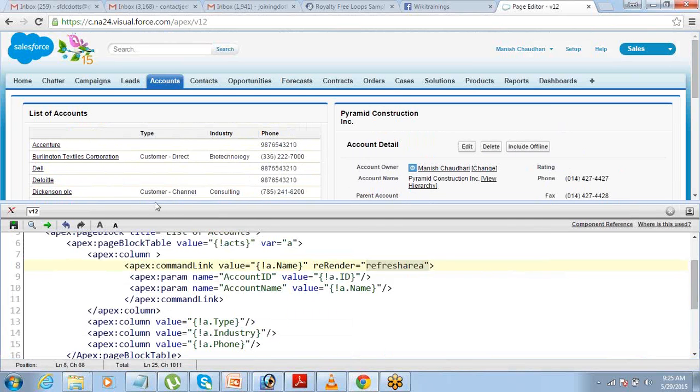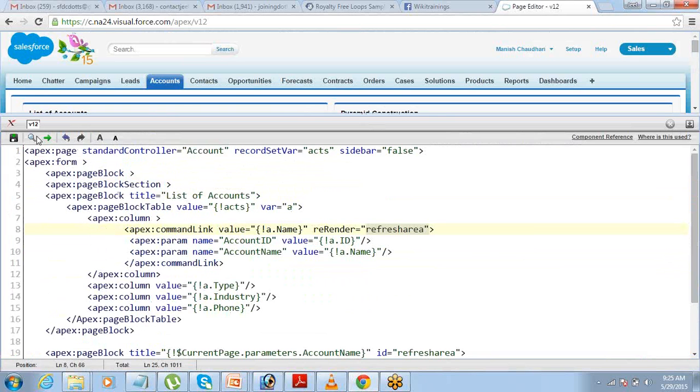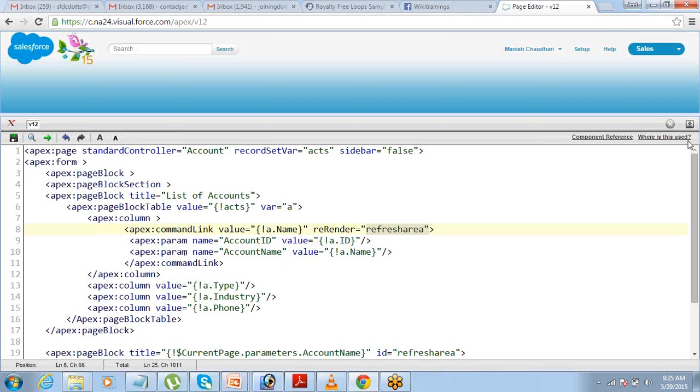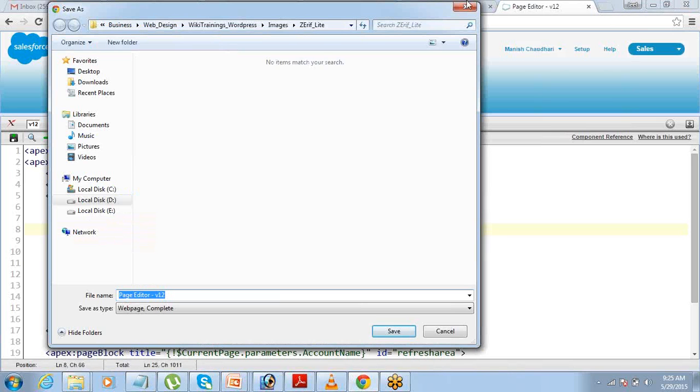Clear? Right. Now, please let me know if anyone has a question or doubt here.